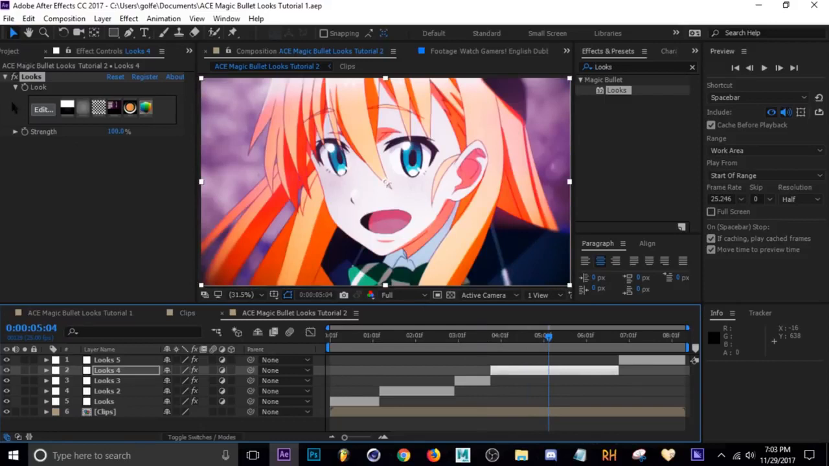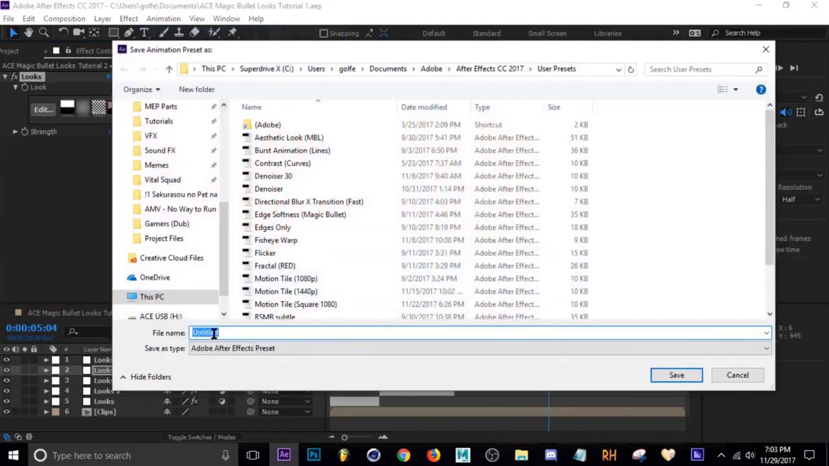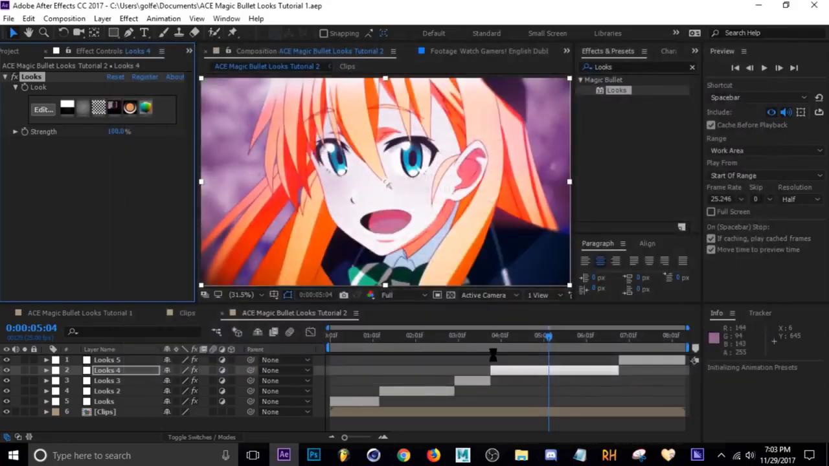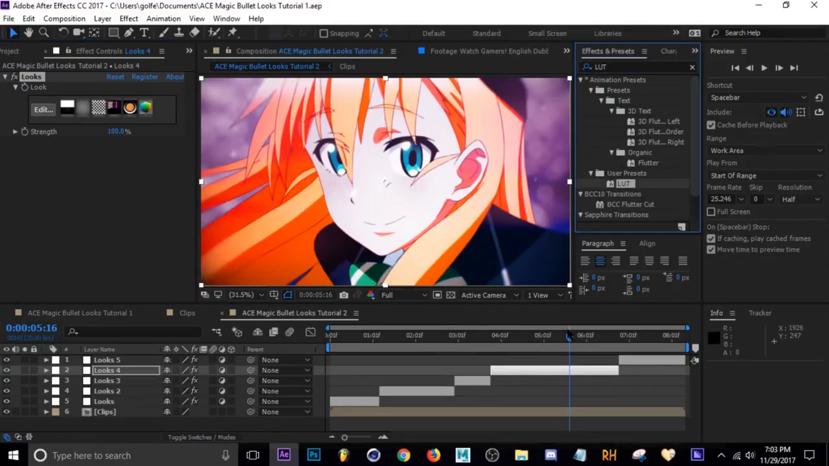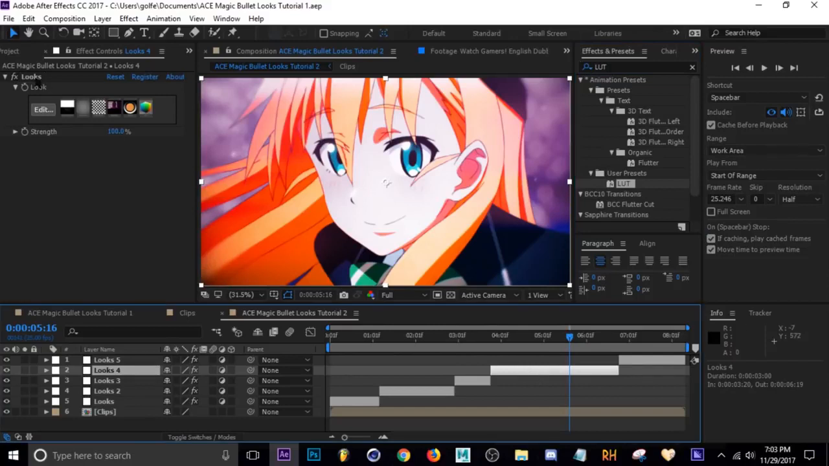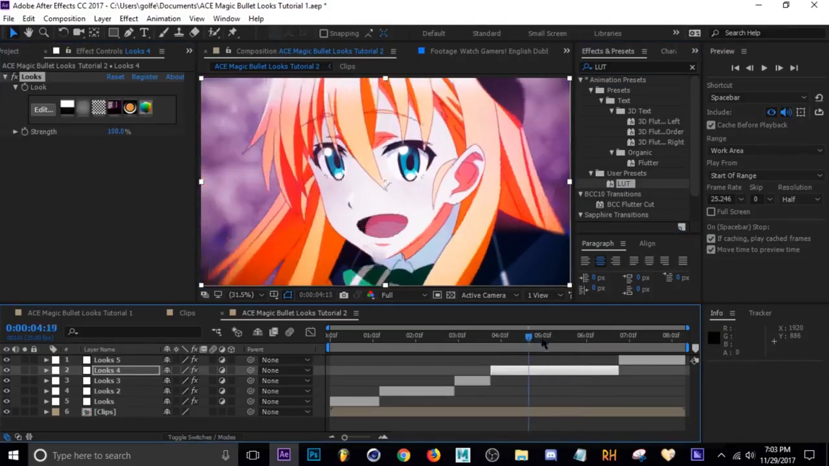Let's go ahead and make sure this is selected. Say you wanted to keep this preset. You go up to animation, save animation preset, and then just name it. Let's just call it, I don't know, LUT. Save, and that's it. And then when you go to your effects and presets, you can type in the name, LUT, user presets, and it's right there. So watch, you just go like this. You can drag it on or double click it, whatever, and then it's back on there.